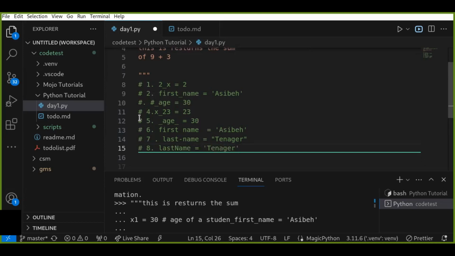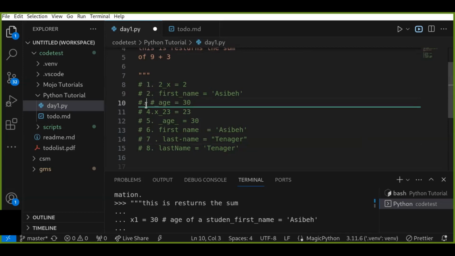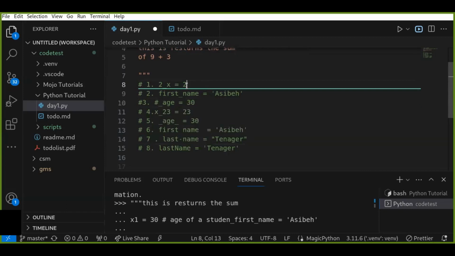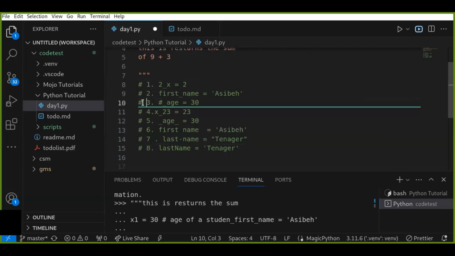So I just want to ask you a question. Which of the following variables are valid? You can write the numbers in the comment. For example, if you choose 2, 4, 5, you can write them separated by commas in the comment section. And I just want to know if you understand today's tutorial.